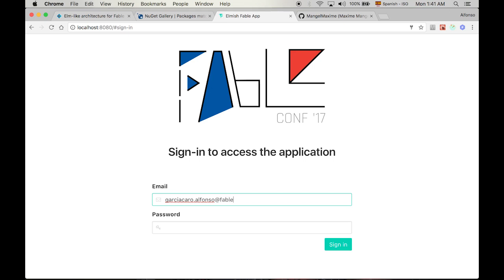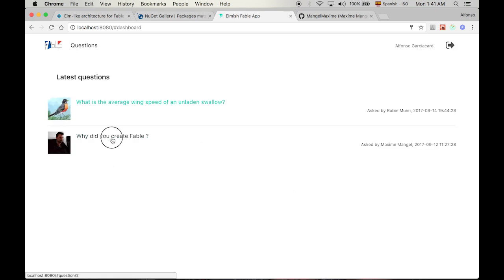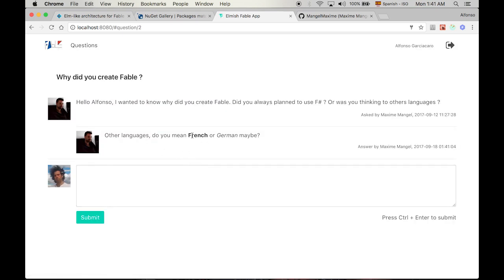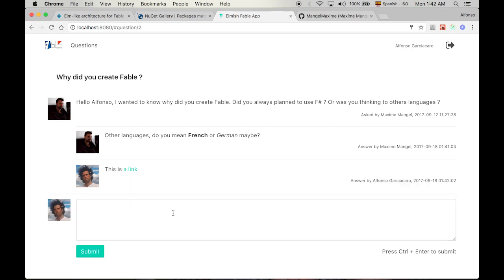So let's sign in again with my password, if I manage to remember my own name. So again, as you can see here, I can use Markdown. This Markdown is saved directly as a string, but is interpreted in the browser. This is using the Marked library, and this is one of the advantages of using Fable, that you can use any JavaScript library, and I can also add links.